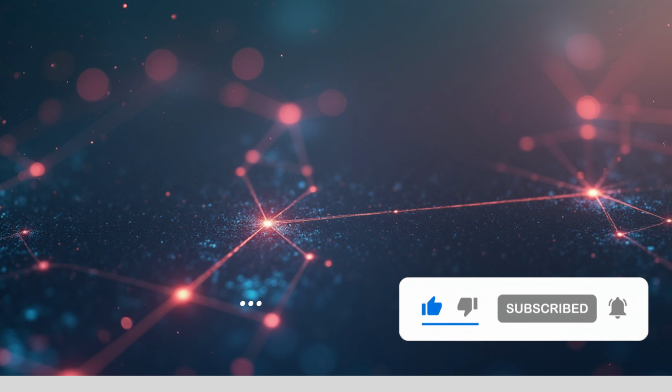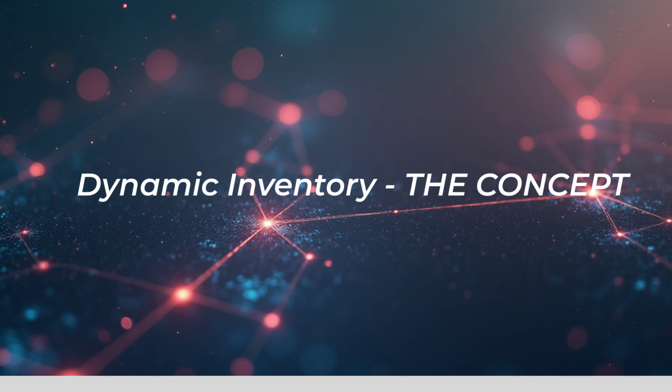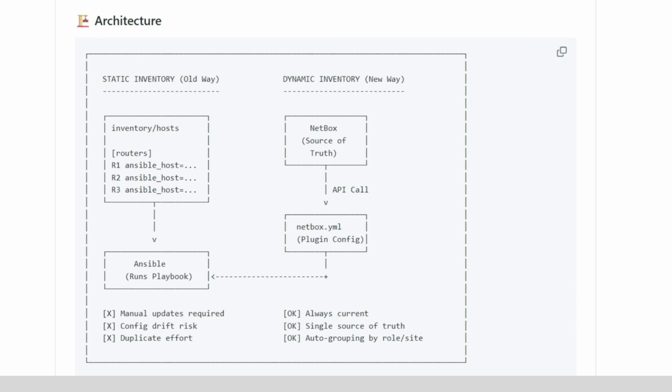Okay, so before we jump into the deployment, let me quickly show you what we are actually building here. On the left side, we have the static inventory, the traditional approach. We manually define every device, every IP, every group in a text file. And if something changes, we edit the file. New device, we need to edit the file. In case you forget to update it, your automation breaks.